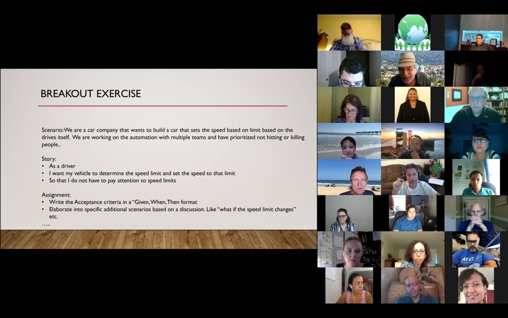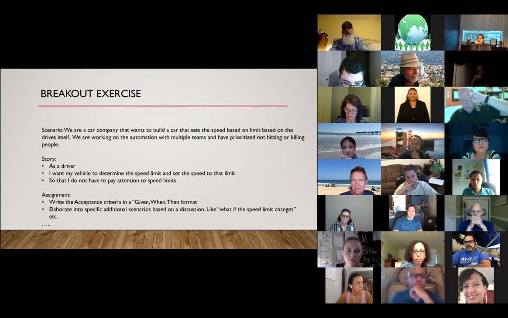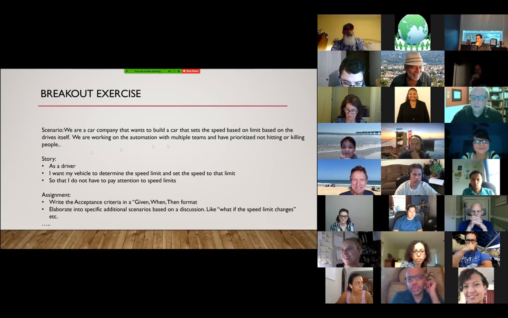Maybe some questions about that first sentence there. It's not clear. It says, we are a car company that wants to build a car that sets the speed based on limit, based on the drives itself. Oh, that's my typing. Okay. Just wanted to understand. Yeah, like I said, I was kind of rushing. They started me working faster than I was supposed to. So we can kind of write good code, just not great grammar.